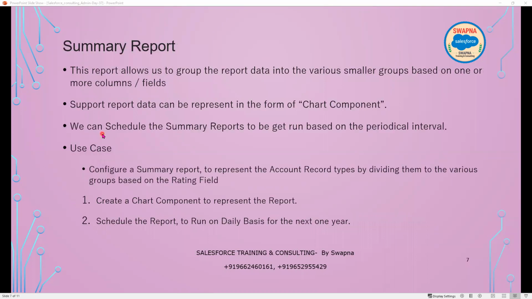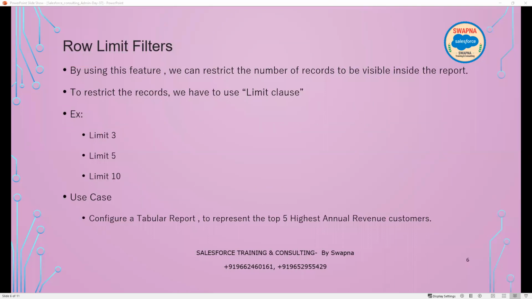Now, so, let's, yeah. Swapna. Hello. Yeah, Radha. Yeah, Swapna, yesterday we did the record types, right?